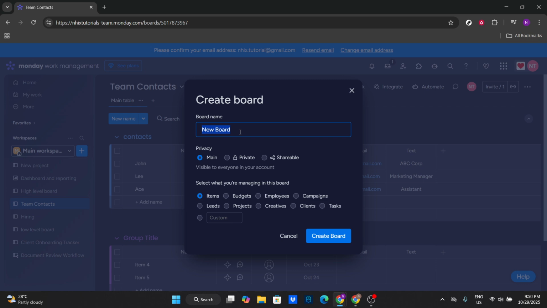Following this, you'll encounter the privacy settings. This step is essential for controlling who can see and interact with your board. Choose the appropriate option based on your team's needs to ensure the right level of access and confidentiality.